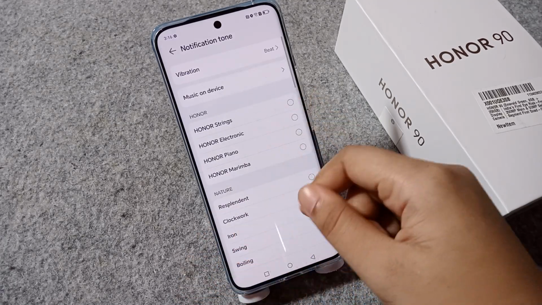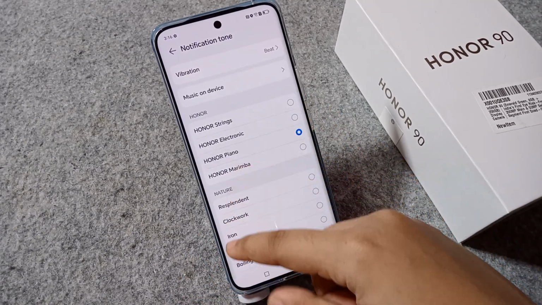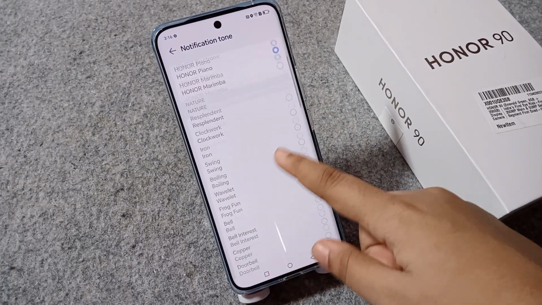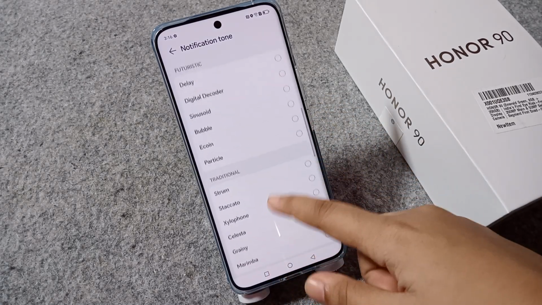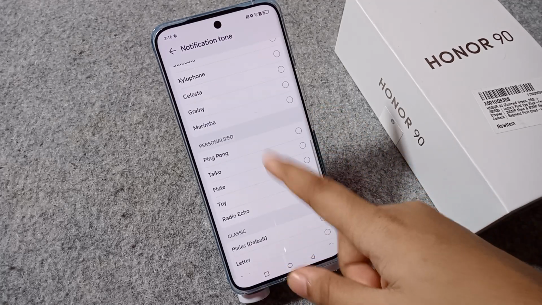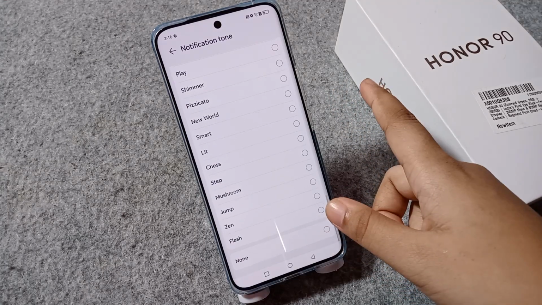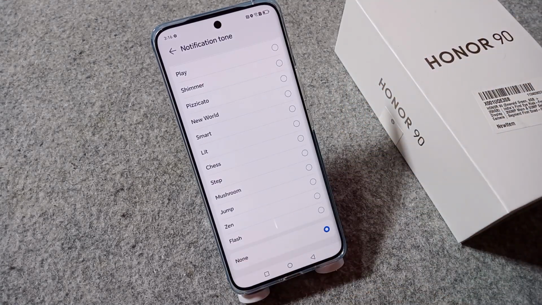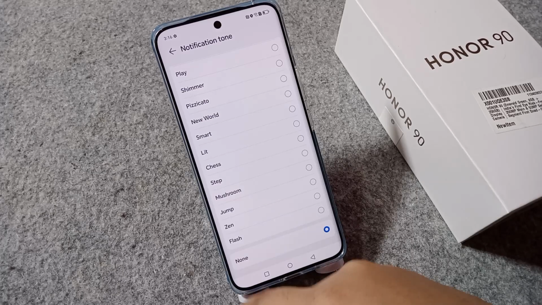After that you can see there are many notification tones. But how can you turn it off? There are no options here to turn it off. So friends, if you want to turn it off, you have to scroll down. When you scroll down to the last option, you can see the None option. You just select it and your notification sound will be turned off successfully.